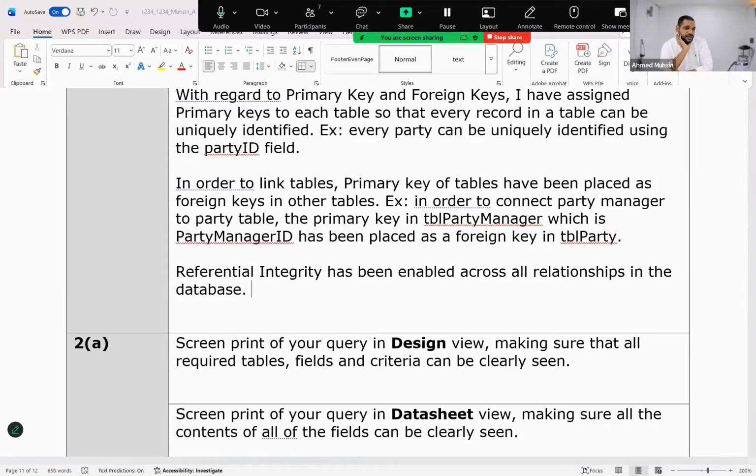What does it do for us, guys? It helps us maintain data integrity. Between party manager and party table, we have a relationship. We enforce referential integrity. So what does it prevent? In the party table, can you put a party manager ID that doesn't exist in the party manager table? Answer is no. It prevents you from entering inaccurate values.